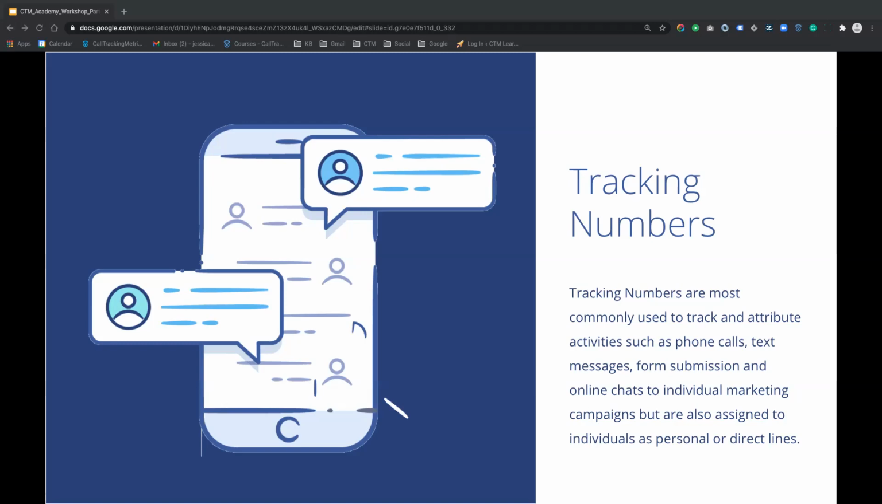Tracking numbers are most commonly used to track and attribute activities such as phone calls, text messages, form submissions, and online chats to individual marketing campaigns. But they are also assigned to individuals as personal or direct lines. Tracking numbers are specific phone numbers that can be either local or toll free numbers that are going to route to your business number, which we're going to take a deeper dive into throughout the course today and throughout the week.